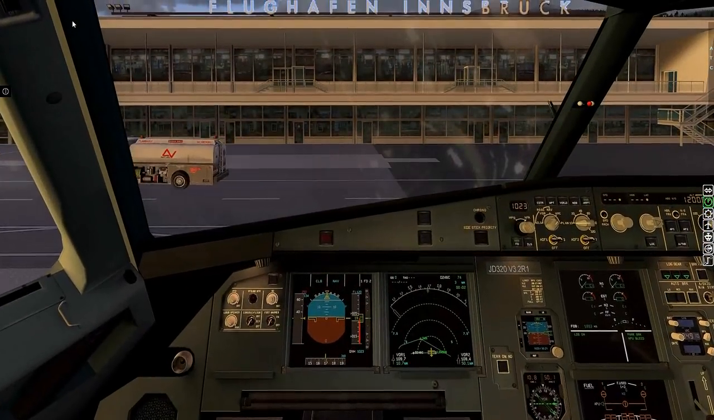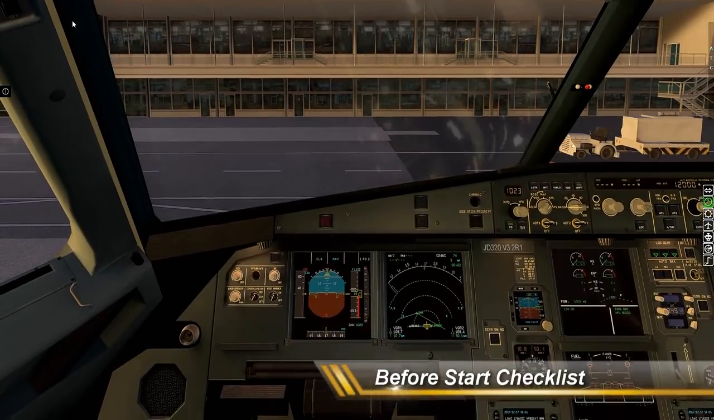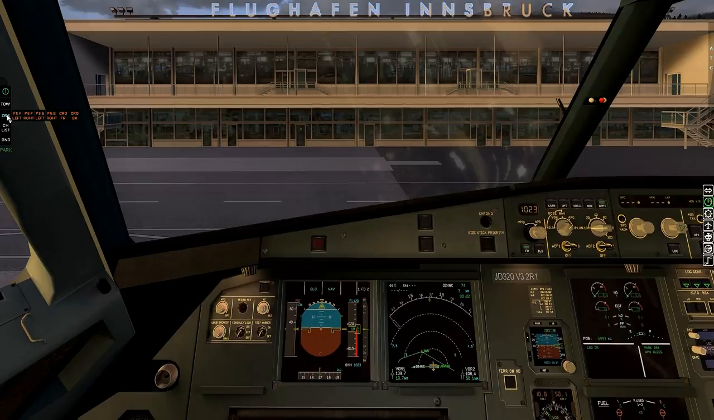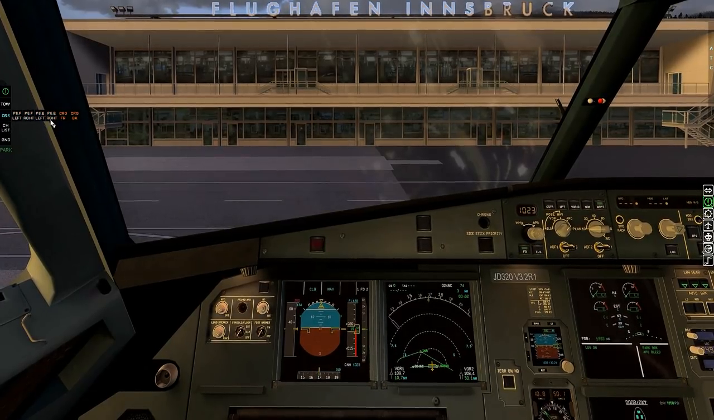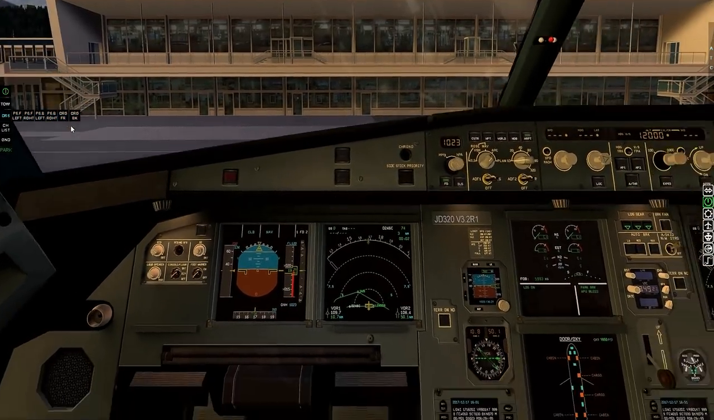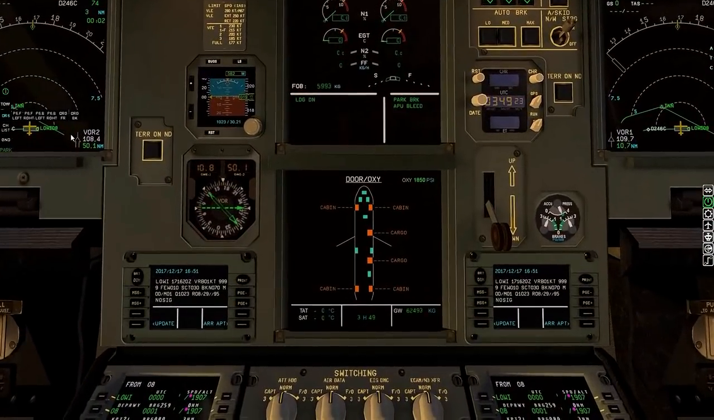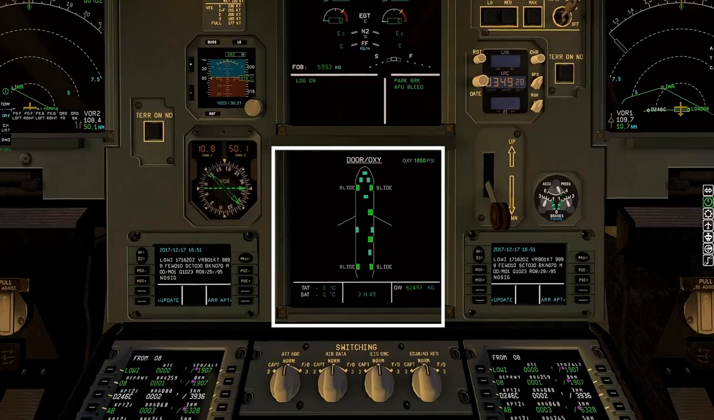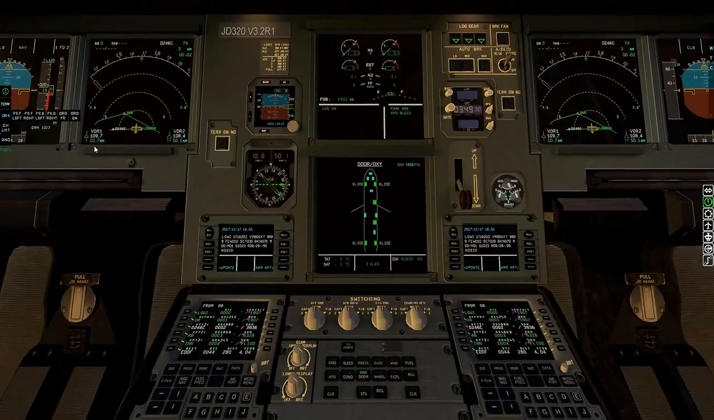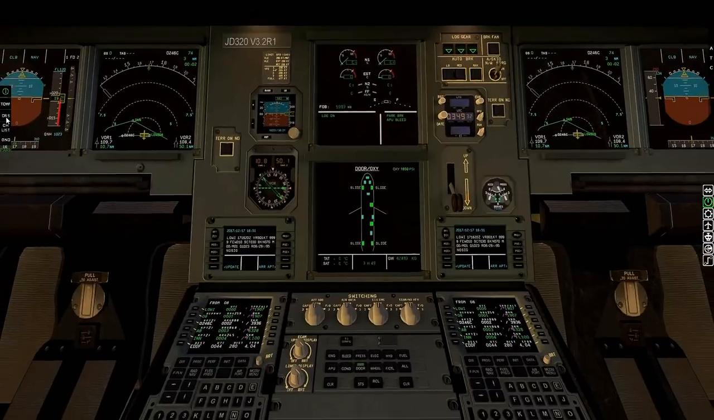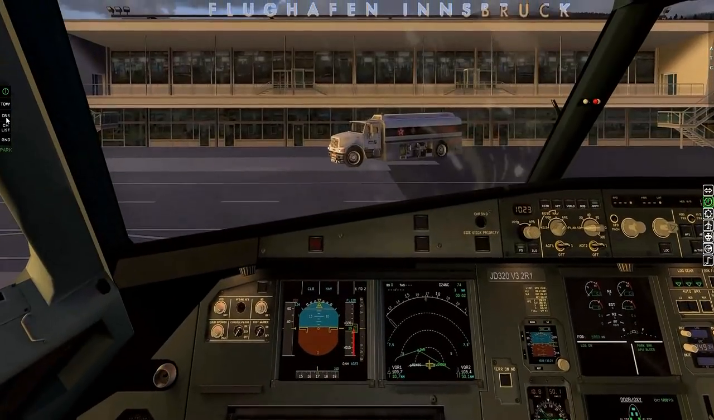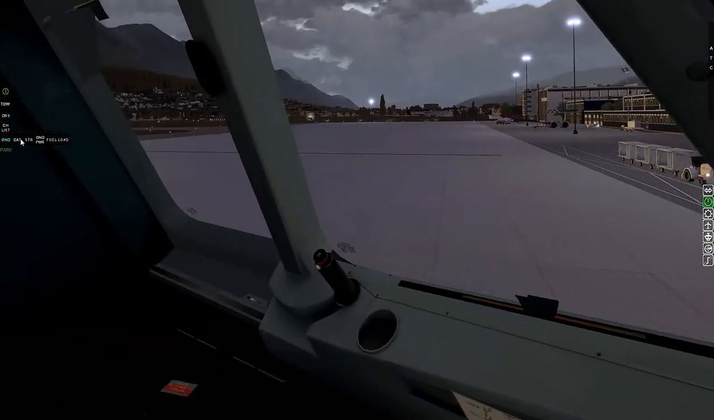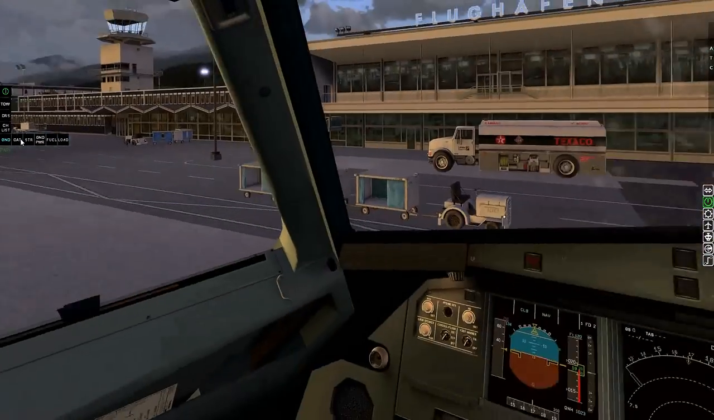Now we're gonna go to before start checklist. We are going to close all the doors. Now you can check the status of the doors on the bottom ECAM. Make sure everything is green. Alright. I'm gonna go ahead and dismiss the stairways. And for some reason, they're gone. Okay.